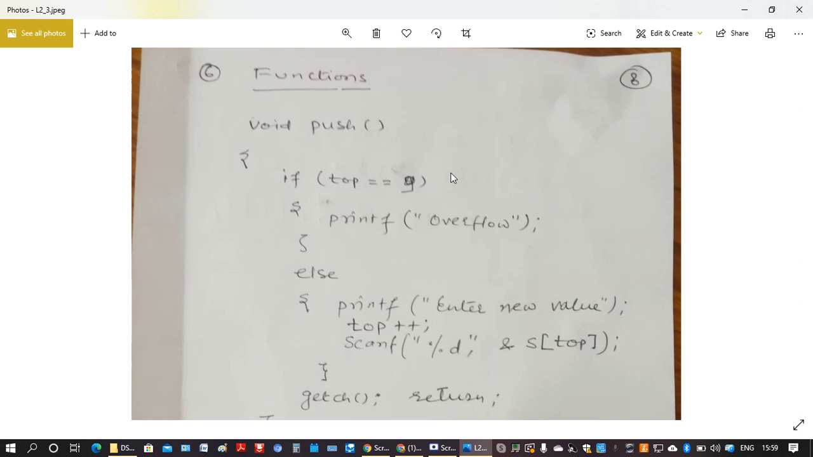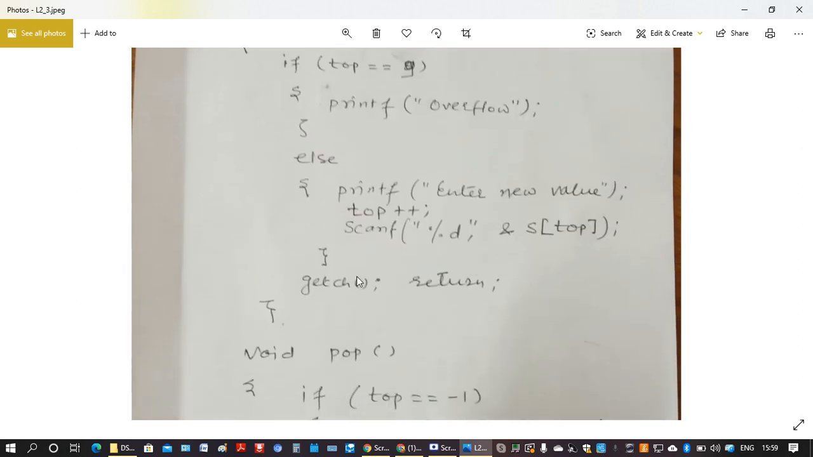Else means overflow is not there, then we will take the value, top is plus plus, and then scanf percentage d and percent s top, so that value goes to the top. Then getch just to see your activity, and return.